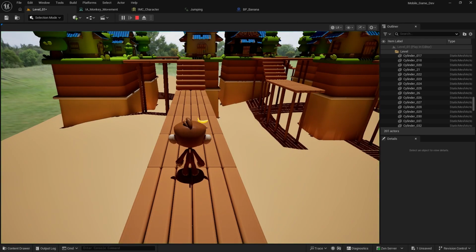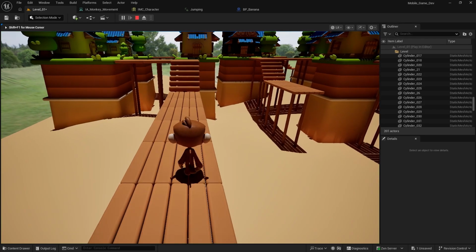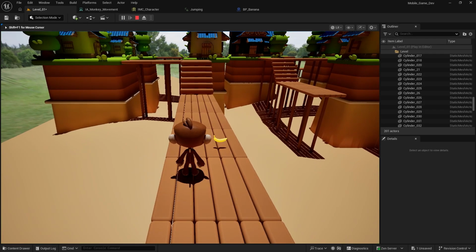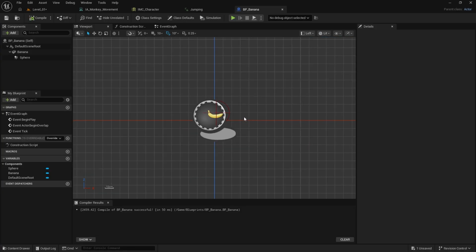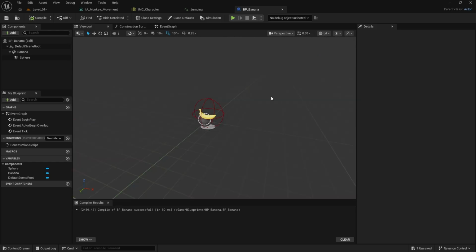Let's have a play. Okay, so the character is looking okay. Banana is above the grid. I'm gonna stop this and go to banana blueprint. Okay, let us go back to the perspective view again.